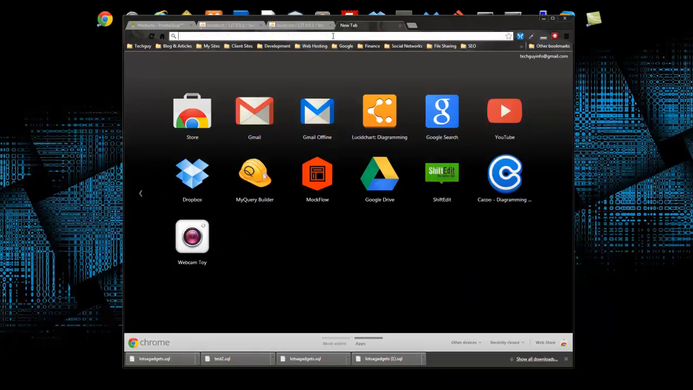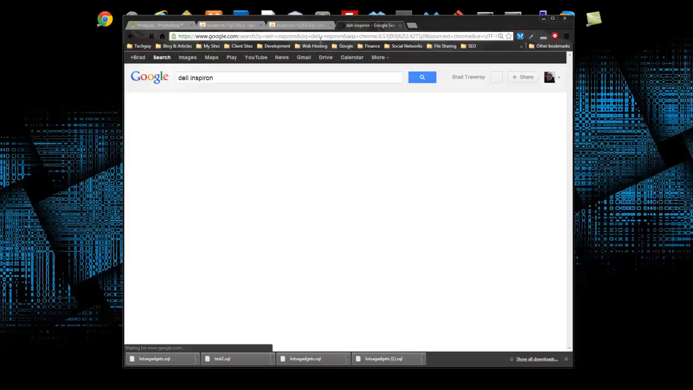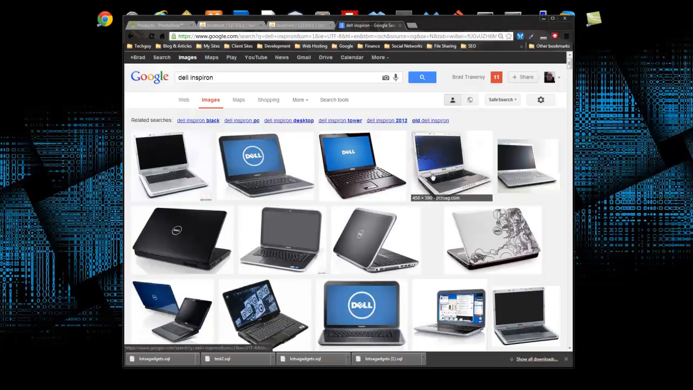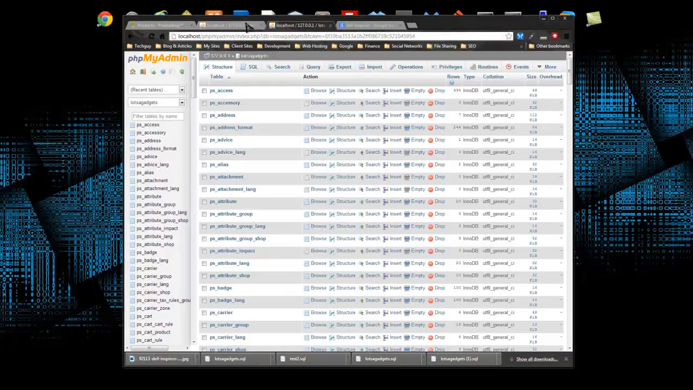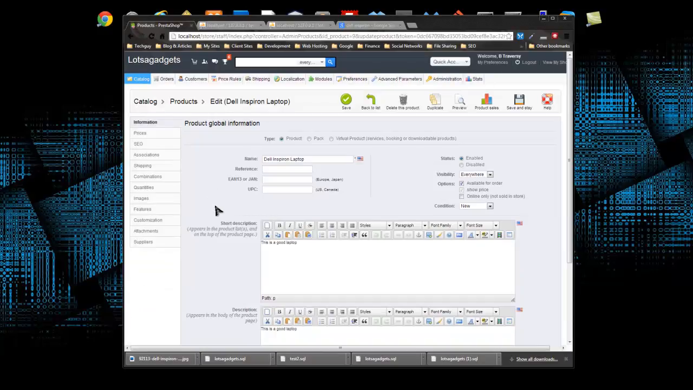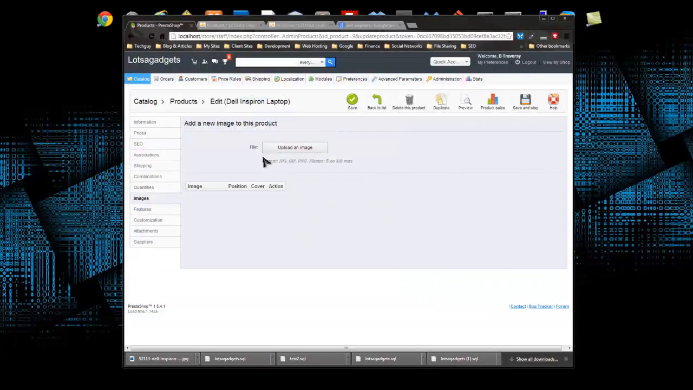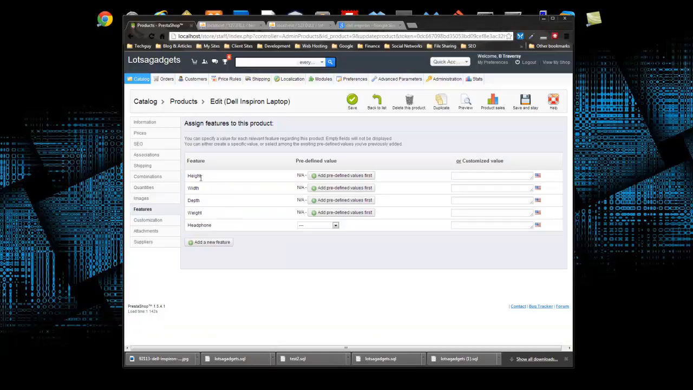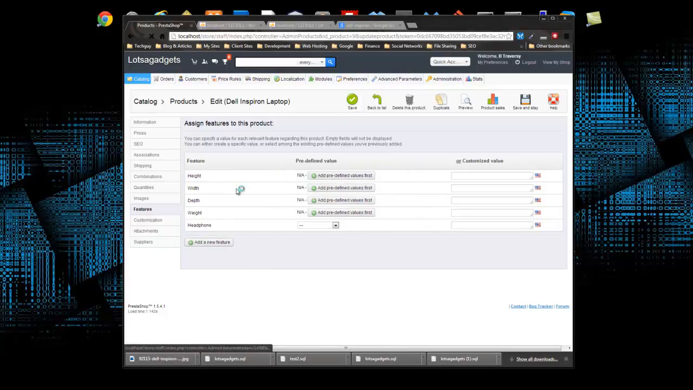All right, and let's go ahead and just get a picture of a Dell Inspiron. This one's fine. So let's upload that picture. Okay. Alright, so now we'll go to features. And you can see there's some predefined features: height, width, depth. Let's add a new feature. Actually, let's save first so we save the image.